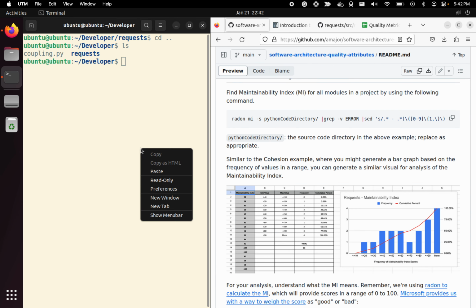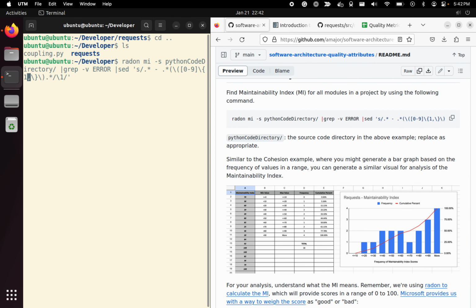Let me paste this in, but I'm going to update this part where I have Python code directory, and put in the current directory I'm in. So ./ is my current directory, requests, source, requests. That's my path. And then we've got some other stuff that's basically going to take what we get from radon and then kick out just the values we care about. So you can run just this part to see what radon's going to give you.